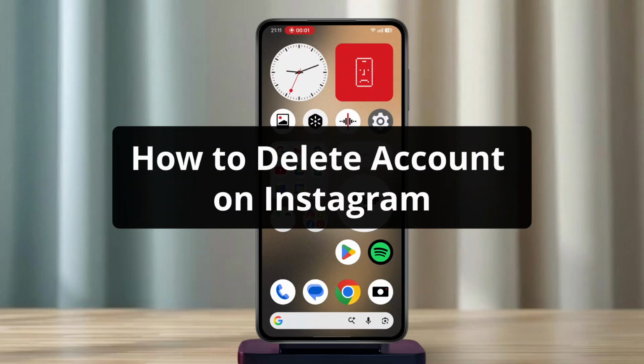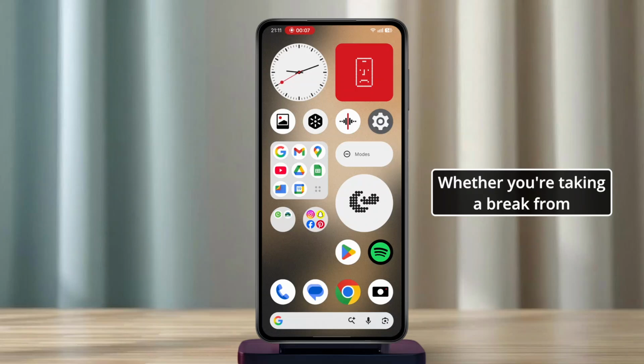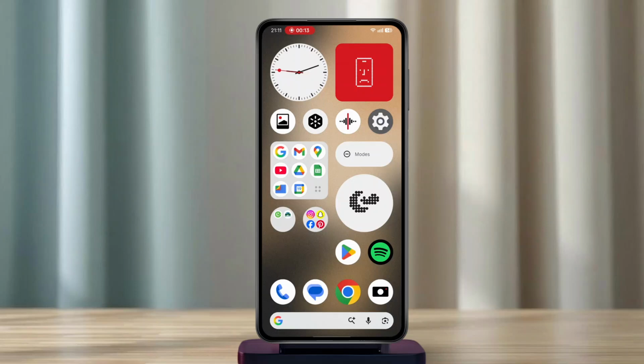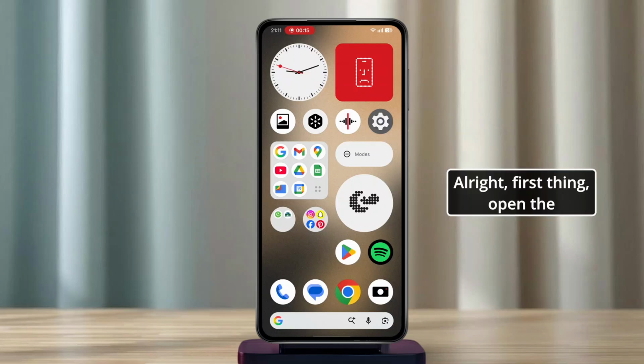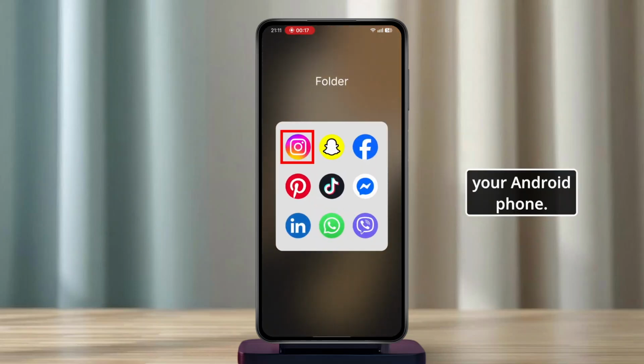Hey everyone, so today I'm showing you how to delete your Instagram account on Android. Whether you're taking a break from social media or moving on, this process is pretty simple. Let's jump in. All right, first thing, open the Instagram app on your Android phone.